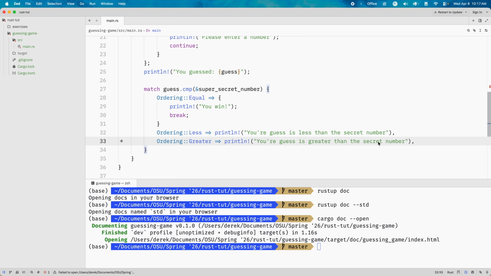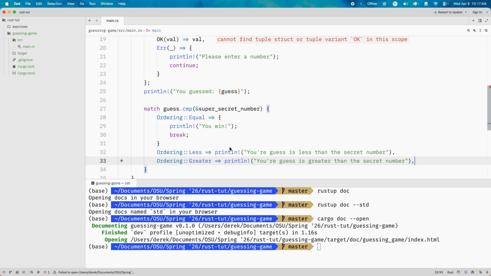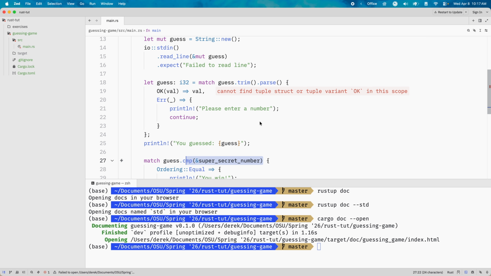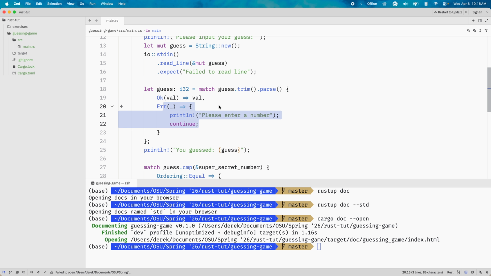And that's it. We briefly covered how to use Rust's built-in documentation to look up the parse method, compared our guess with the super secret number, and handled parsing errors with match as well up here. And let's go through the game one time and make sure it works.